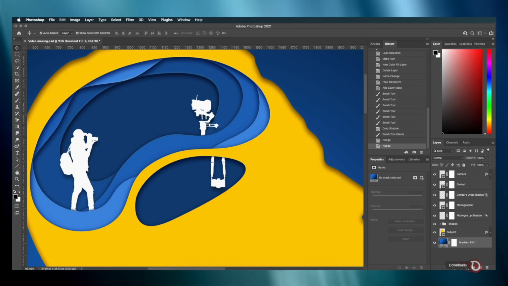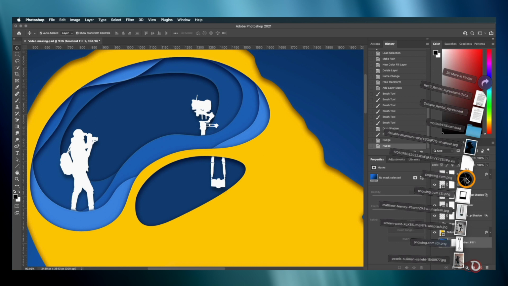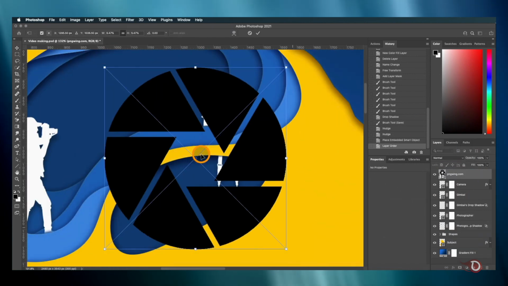I'll be adding 3 more elements, but this time it's not like the images we have just used, but there are some vector images in the form of PNGs, which I have downloaded from pngimage.com. I'll be providing you the link of all the images in the description. Let's bring one of them onto the canvas and resize and position it.